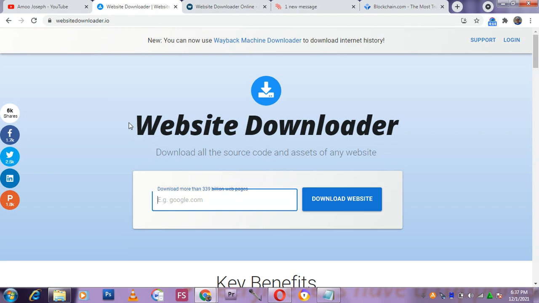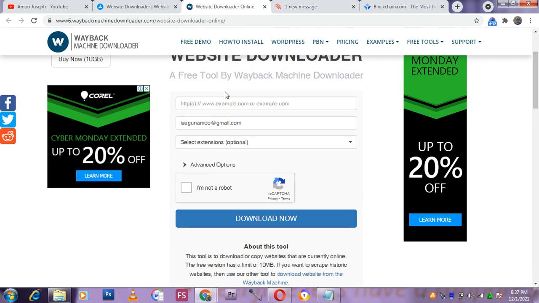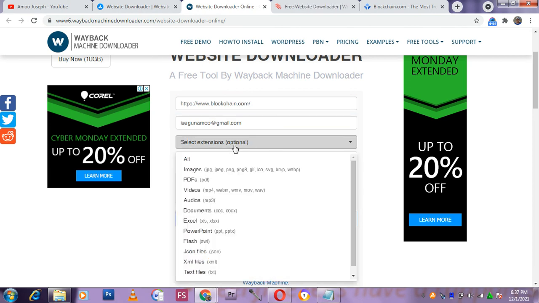HTTrack also has an app. You can use it on Android. Just go to your Play Store and search for HTTrack, and you'll be able to download it right in your Play Store. So let's copy the URL here and the delivery email. I already put them there.